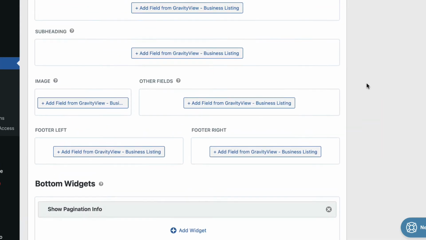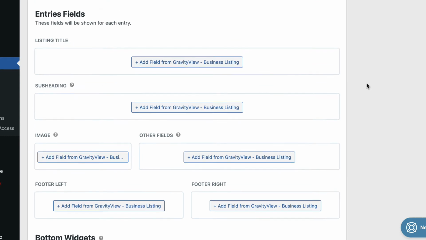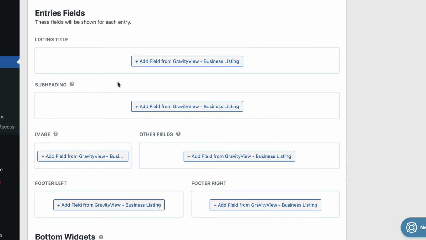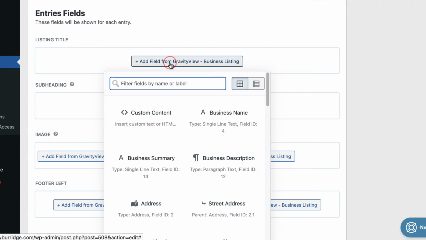All right, and if we scroll up, here is the entries field section, and here is where we can add fields from our form to display information in our view. So we're using the list layout, and as you can see, there are different sections to add different information. We've got the listing title, subheading, there's an image block here, other field section, and then there's a footer area too. So let's start by adding a title.